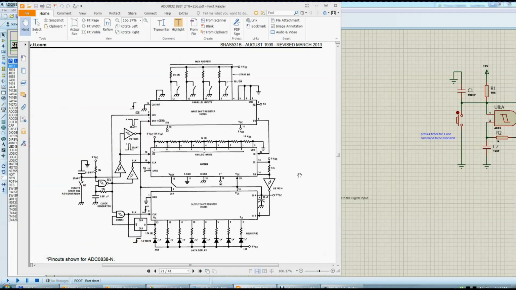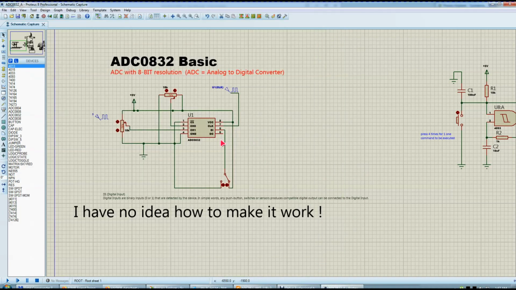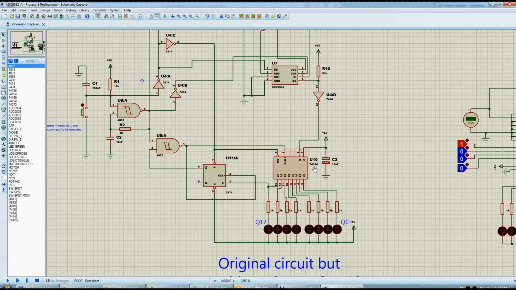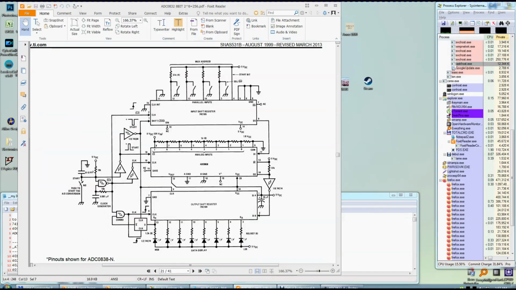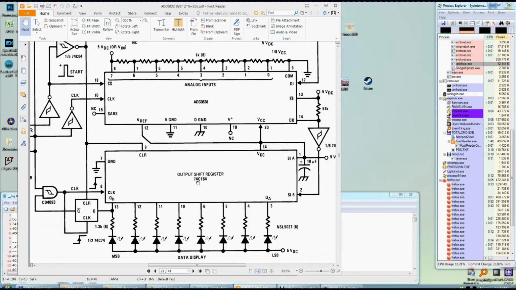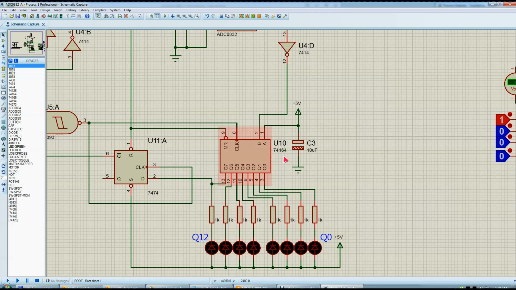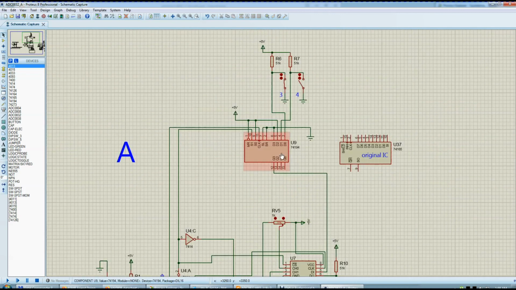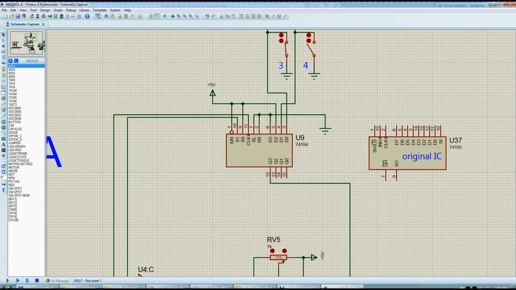And well, I had a good idea. I said to myself, well, I should put it down in the simulator that I have in Proteus. So this is probably what... 74164. Yeah, exactly. 74164 is this chip here. And let's see. And this one here, 74194.